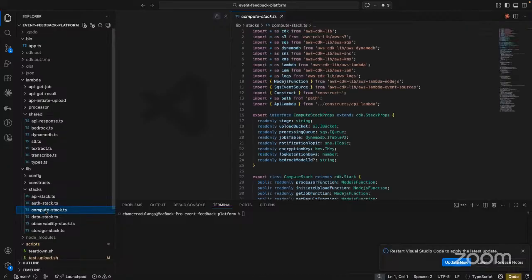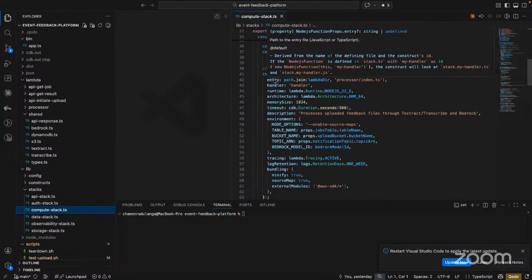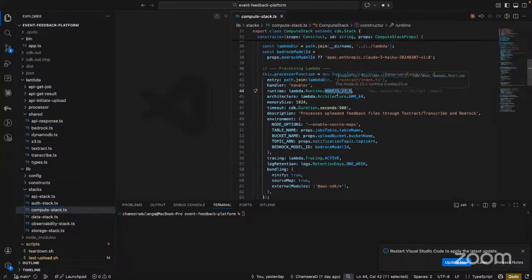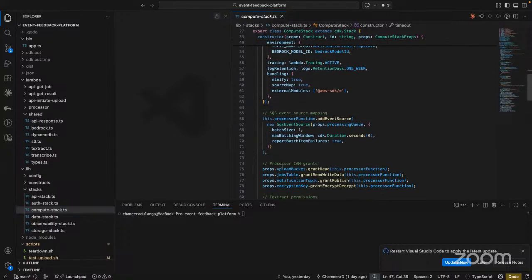Similarly, compute. Here I have created a Lambda function. So a name, runtime Node.js, ARM architecture, memory size, and how long the Lambda function will run. I have included 900 seconds here, which is the whole 15 minutes. This can be like 10 or 30 seconds. That will be the maximum duration this Lambda function will run. And also logging details and tracing, you can do it through the code, right?